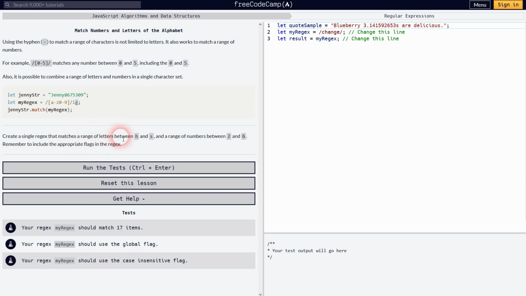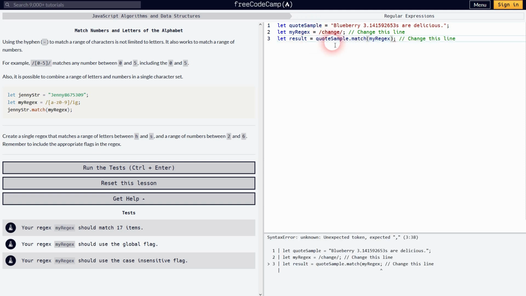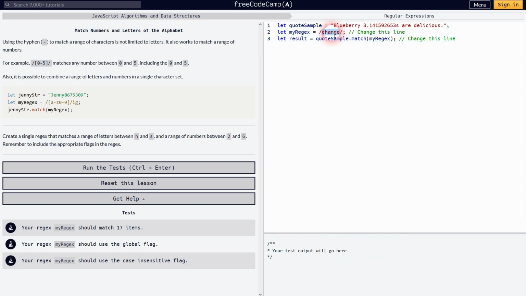On the right hand side we need a single regex. Let me check, quote sample dot my regex. And this one should have a range of letters between H and S, and a range of numbers between 2 and 6, so 2 minus 6.